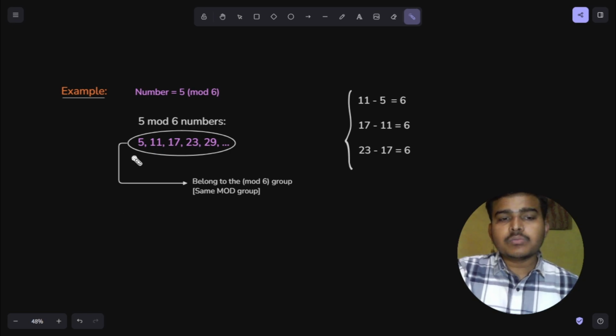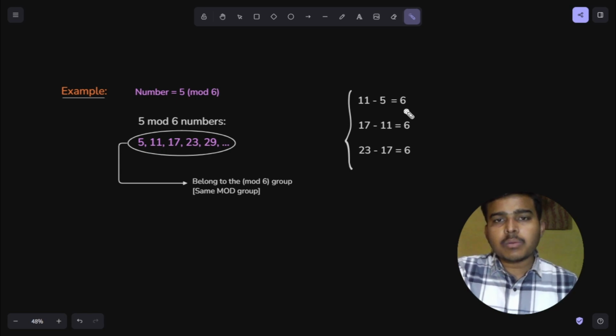Now what does this mean? What I'm trying to say here is that whenever we have this kind of list of numbers which, when divided by a particular number, leave the same remainder, then if you take any two numbers from this list and take the difference, for example 5 and 11, the difference is 6. This 6 is divisible by 6, which is this particular k value.